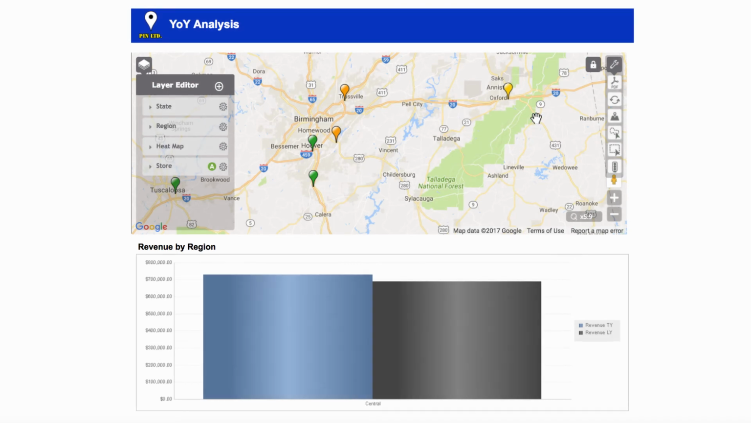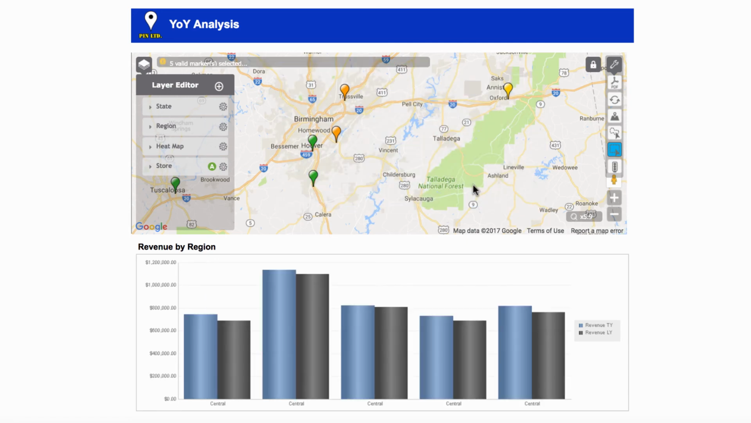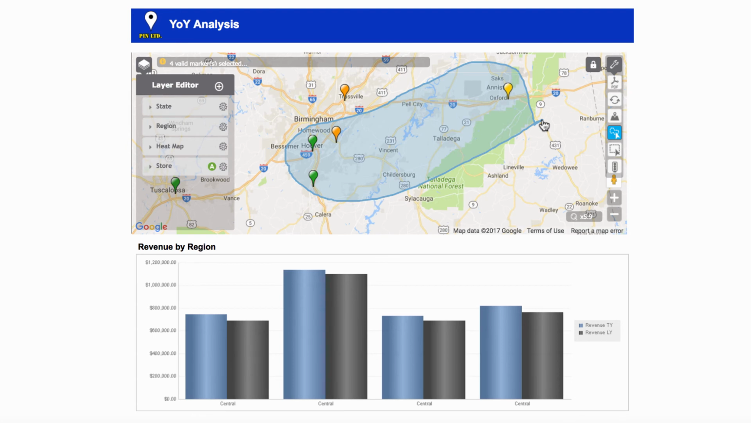Now, when it comes to group analysis, you have two ways you can select your points. You can use a rectangular marquee tool, like so, or if you want to be even more specific, you can use the freeform Lasso tool.